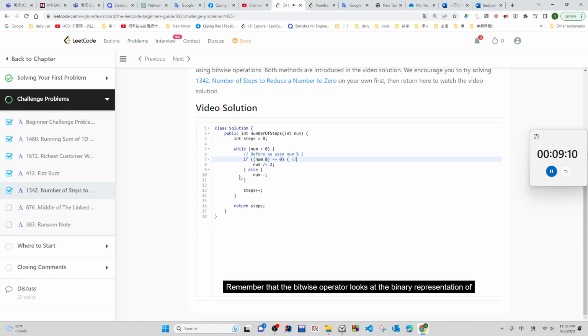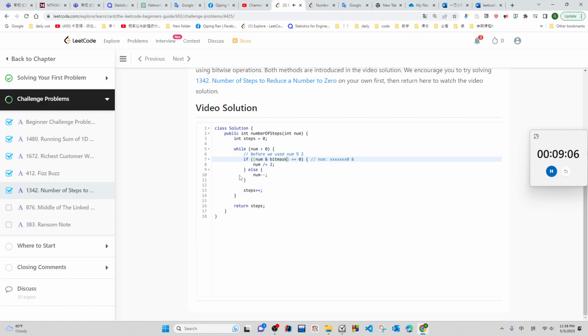Remember that the bitwise operator looks at the binary representation of num and not the decimal value. So we want a bit mask where the rightmost bit is 1 and the rest is 0, so we may compare with the rightmost bit of num. Converting to decimal, this is just the integer 1. The result will either be 1 when both rightmost bits are 1, or 0 if the rightmost bit of num is 0, as 0 AND 1 is 0.